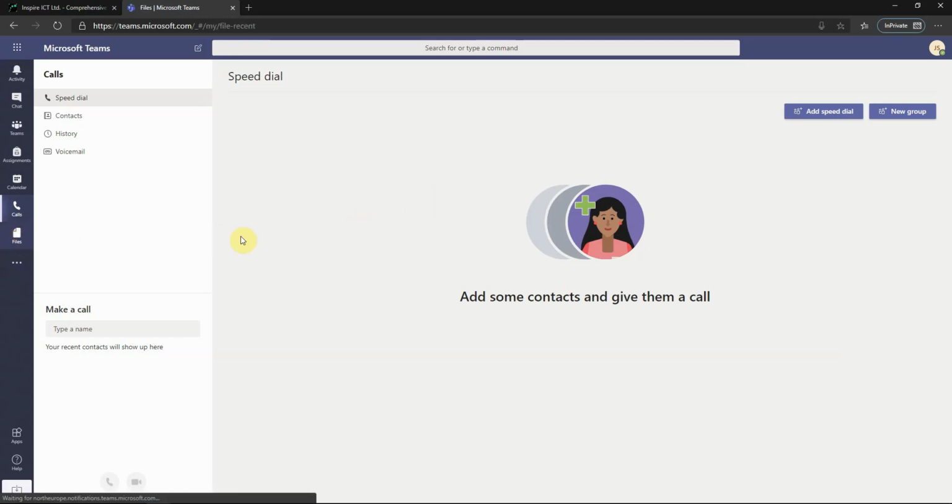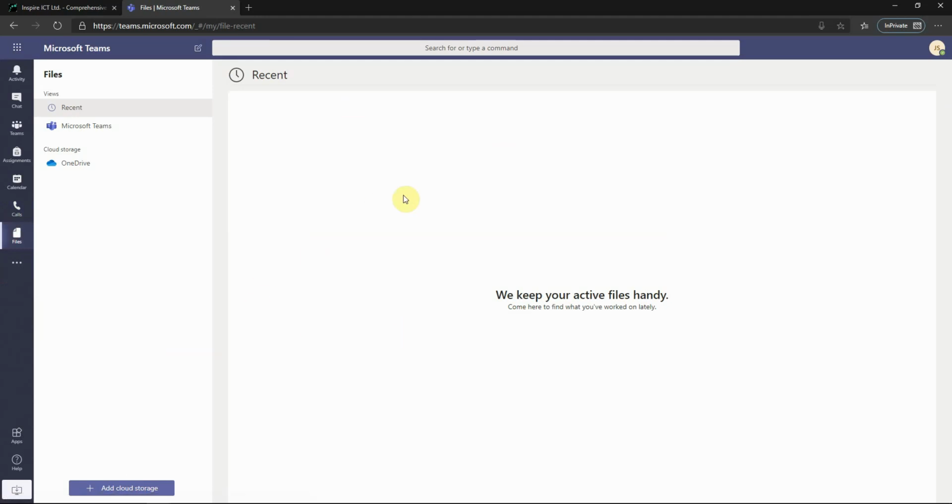And lastly, there's a section for files, which links to your OneDrive. Again, if you've got an Office 365 account which you use a lot already, you may already be using OneDrive, and also the files that are in the specific teams as well. Okay, that's pretty much it.